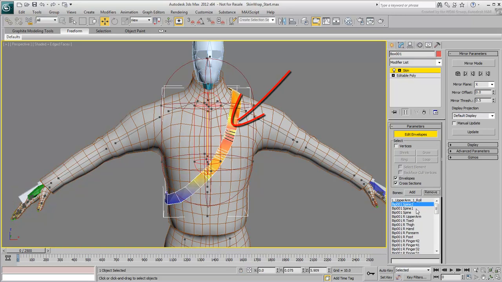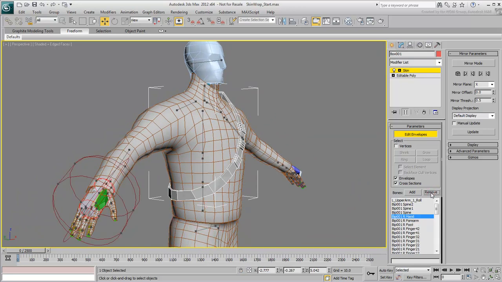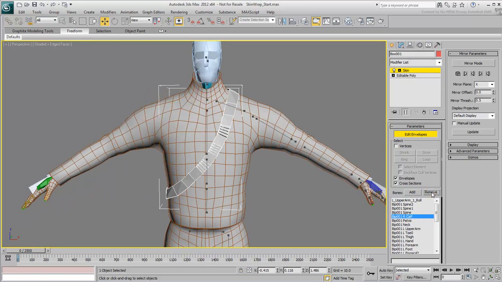When you highlight an envelope and a part of the belt turns blue, yellow, or red, that means this envelope is needed and should be left alone. Some should be pretty straightforward. Spine envelopes logically affect the belt because of their proximity and should be left alone. Fingers, toes, hands, or feet, on the other hand, are far away and can be safely removed without second thought. In this particular case, you should be left in the end with only about 8 to 10 bones affecting the belt.